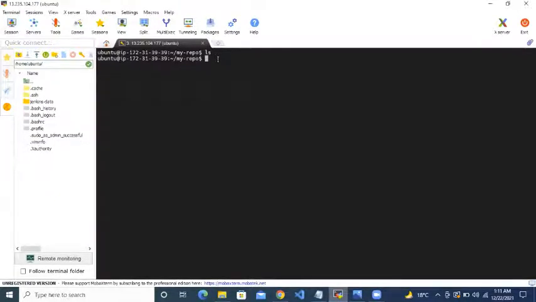First I will create three files, and after that I will use the git revert command. First I will create a file using echo "first file" into a.html. This a.html file has been created, and if I use cat a.html, you can see it says, first file.